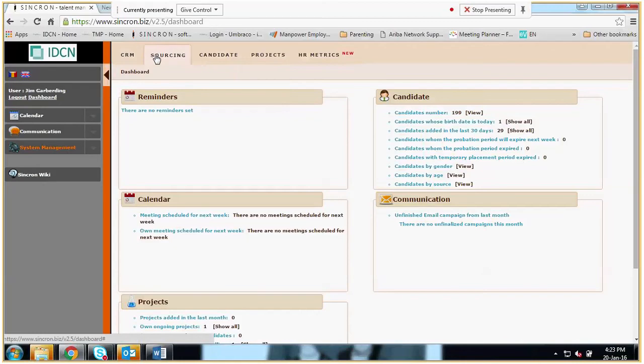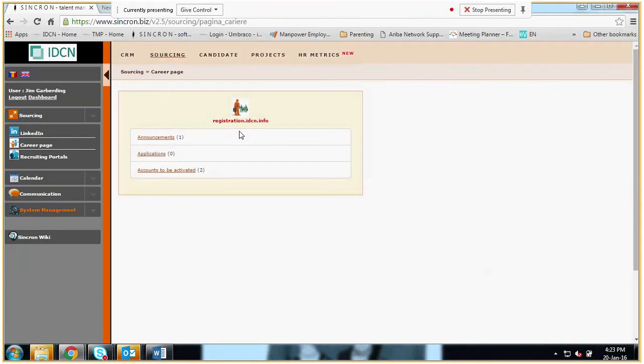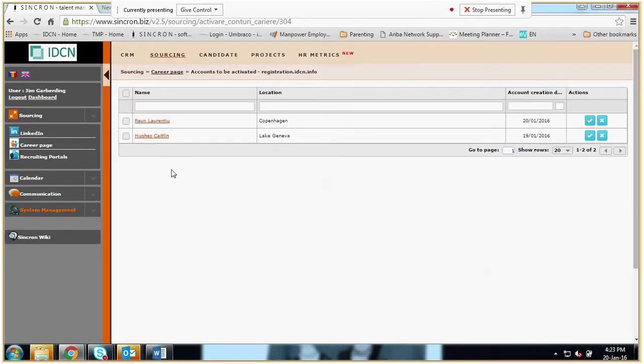As you'll see, there's a number of tabs at the top, and in this case, we're actually going to go to the sourcing tab, click on the career page, where you will see this box pop up. And it will tell you that there are a couple of accounts, in this case, to be activated. So these are pending membership requests. Once you click on that, you'll see the names of the people who are requesting membership.